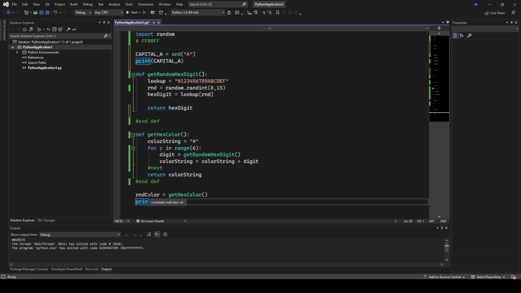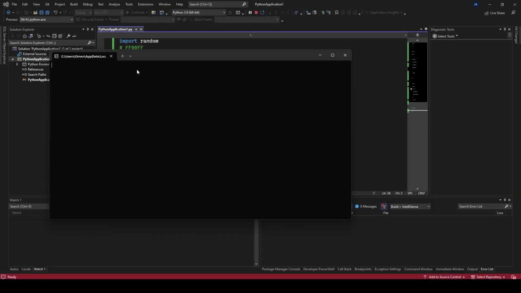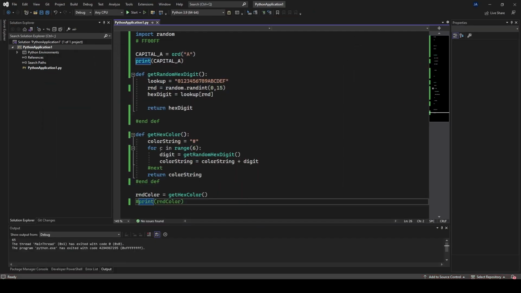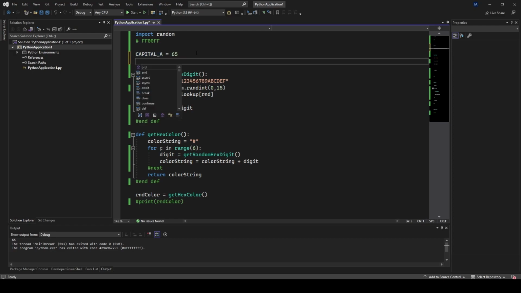I'm just going to comment out this print line here so we only get to see the result of those two lines of code. And you'll notice that what we get is the number 65 because the ASCII A is 65, B or capital B is 66, and so on. So we can either leave that now as ORD A, but given that we know that it's 65, I'm just going to replace that with 65.